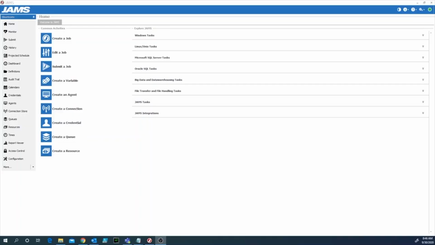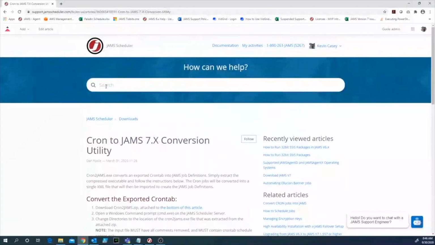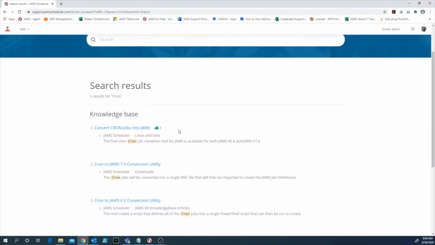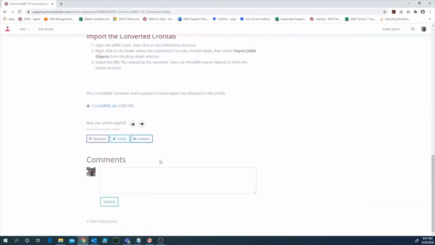So to get started, let's open up a browser and navigate to support.jamscheduler.com. Here in the search field, you're going to want to search for Cron. And for this demonstration, we are going to show you how to utilize the conversion utility for our latest version, which is version 7. So select the JAMS 7.x conversion utility, scroll down to the bottom, and let's download the cron to jams.zip file.